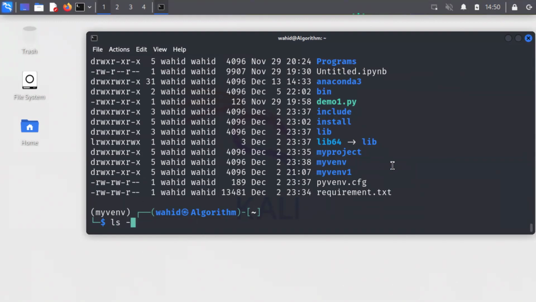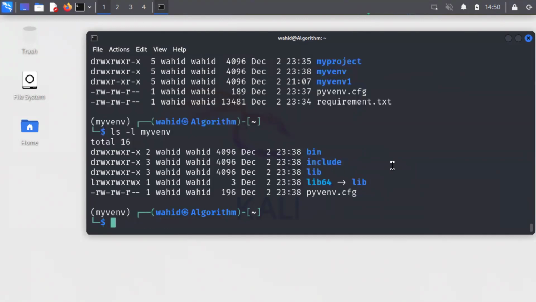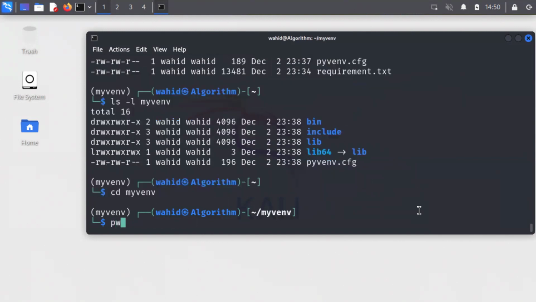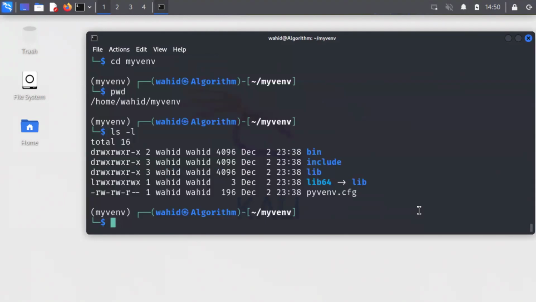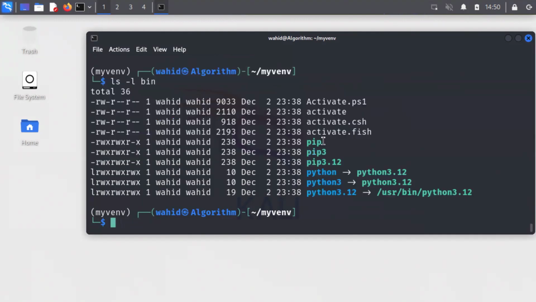So if I say ls -l my virtual environment, you can see under here, let's do a cd to my virtual environment, and then now I'm there, right? Inside the bin directory, you can see pip is installed already, Python is already installed, python3, right? Then these are the ones that activate and deactivate. So when you activate it, basically you're sourcing it, it's running this activate.